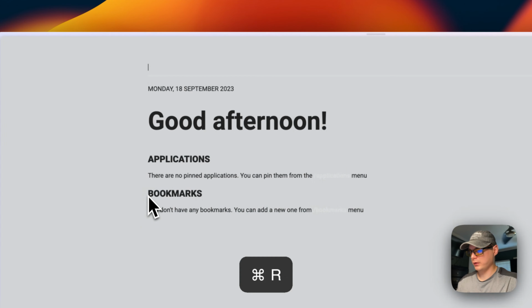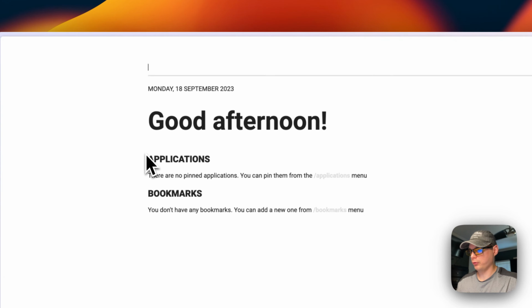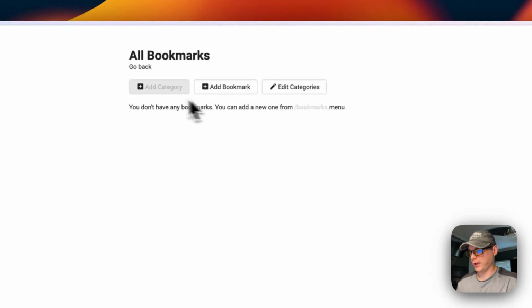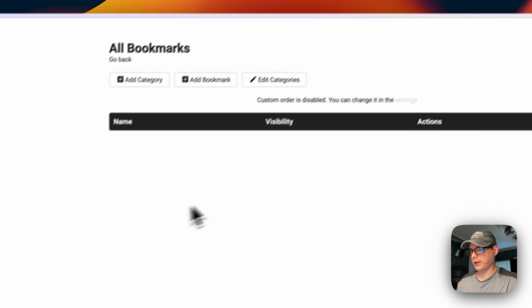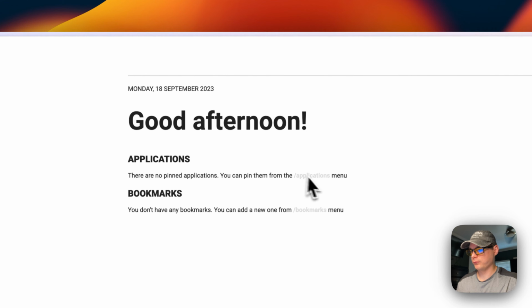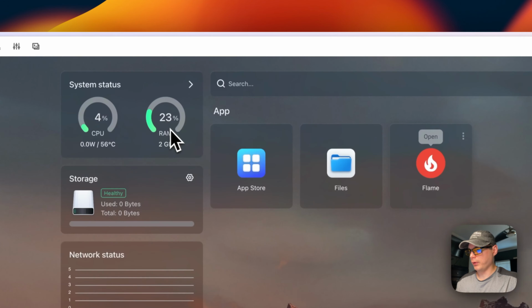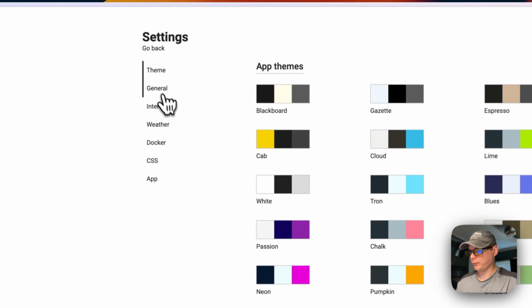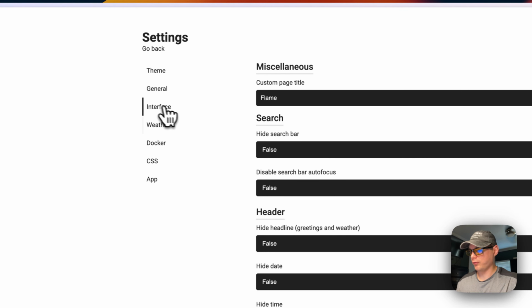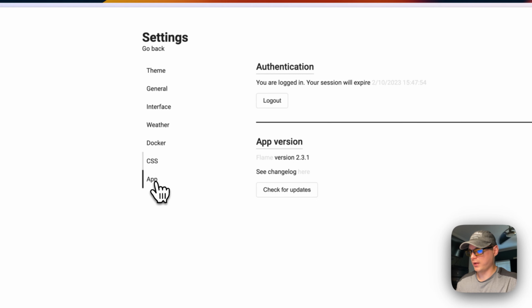So you can go over here and go on applications and get to them, of course. Then you can go into bookmarks. You can add your category, your bookmarks, and then edit categories. And then you can also go into the settings right here. You can go to general, interface, weather, Docker, and then custom CSS, and then app.